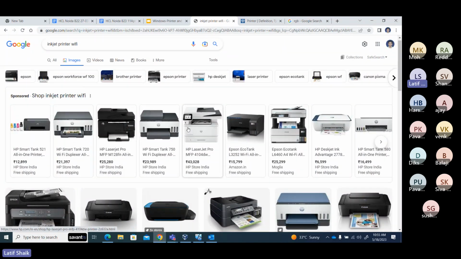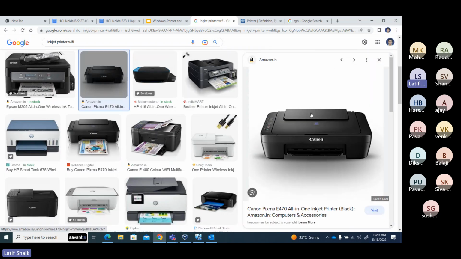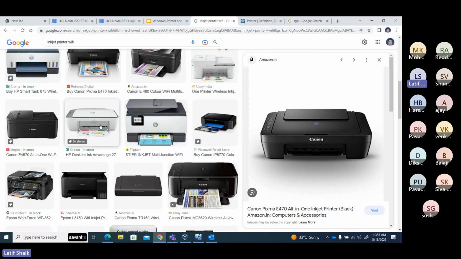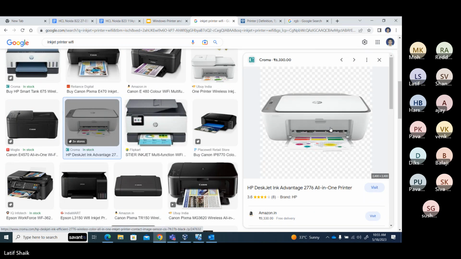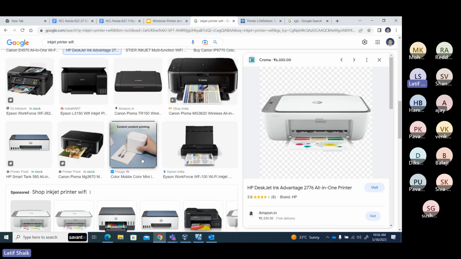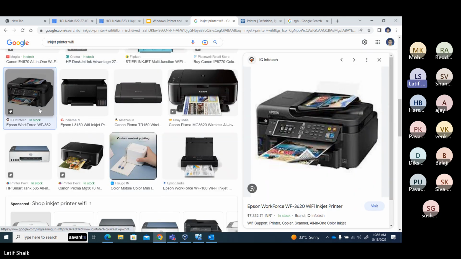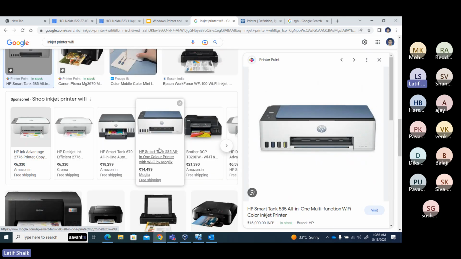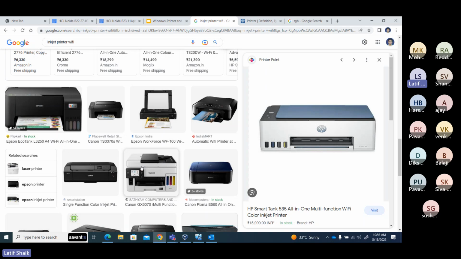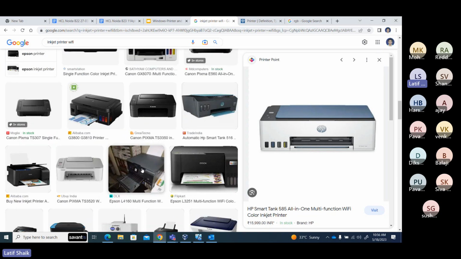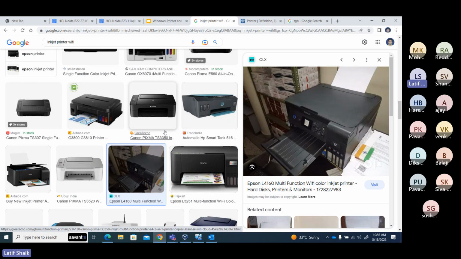There is an HP inkjet Wi-Fi printer also. With these printers we can take a print through Wi-Fi, from your mobile phone or your laptop. You just have to configure the printer to connect to your Wi-Fi, then you can take a print. Direct printing is also possible. Windows 10 has a feature called direct printing, just like a hotspot connection. You can use a hotspot to take a printout also, with Wi-Fi printers.